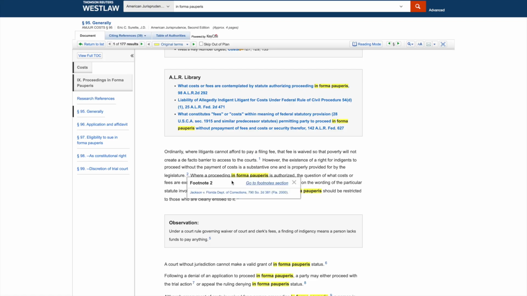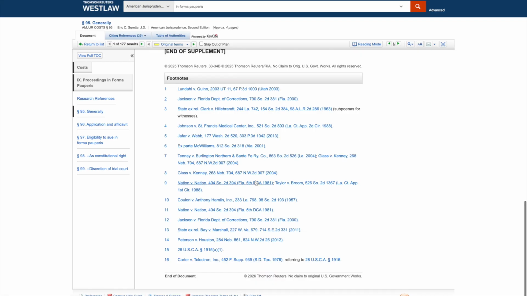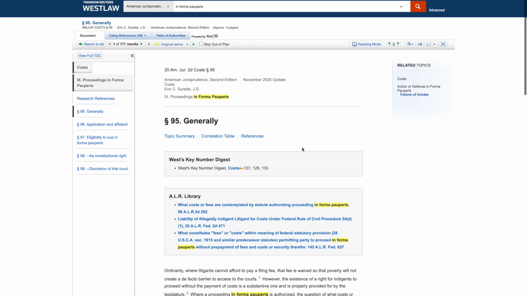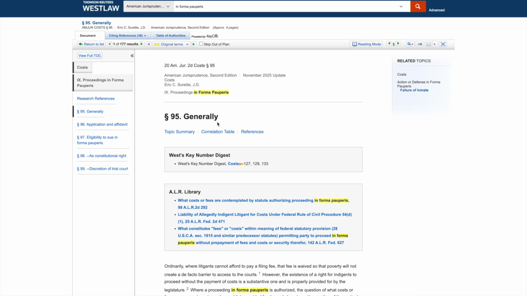Click on the footnote and it says go to the footnote. So scroll all the way down. And so you can see different cases. This is out of Utah, this is out of Florida, that may be useful to me. I will tell you now, as a practitioner, this is gold.